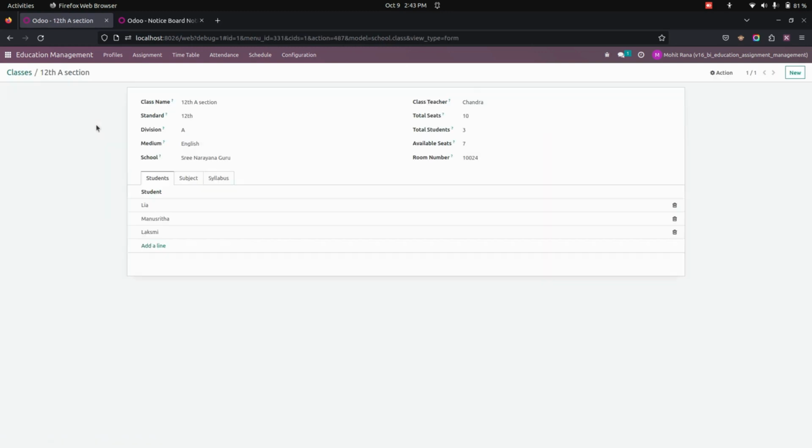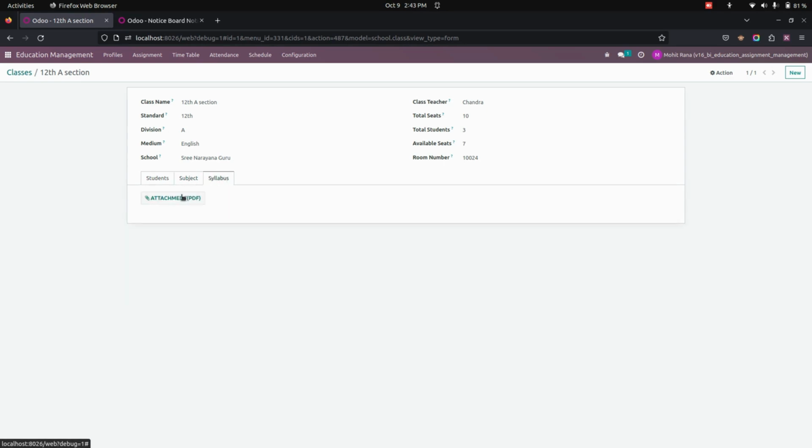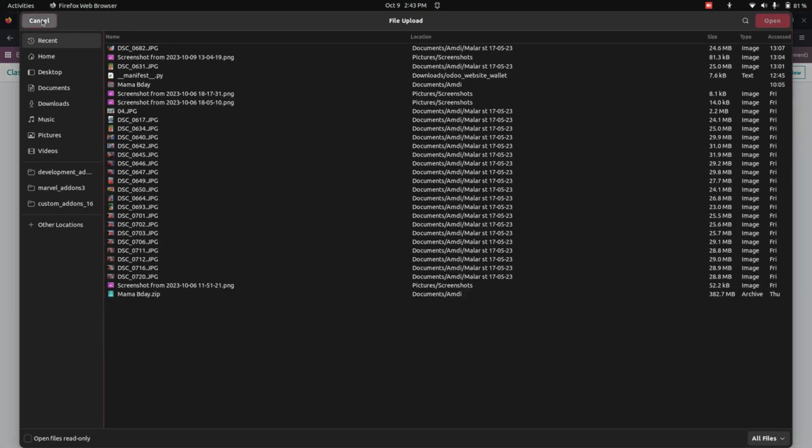And here you can add the classes. For example, I have added one class. We can add the standard, division, medium, schools, class teacher, total seats, total students, available seats, roll number, and also the student details need to be added, and subjects as well as the syllabus can be attached using PDF formats.